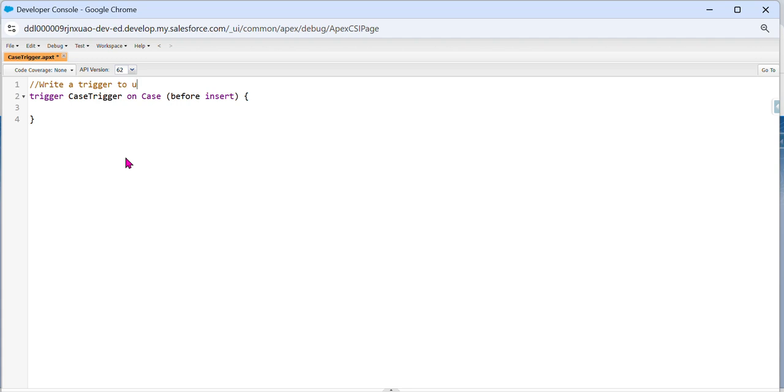Write a trigger to update the status of case to closed while insertion and update. Write a trigger to update the status of the case to closed while inserting and updating. So in these two cases, while inserting the record in the case object, if status is not equal to closed, then we need to update it to closed. So that is the requirement.